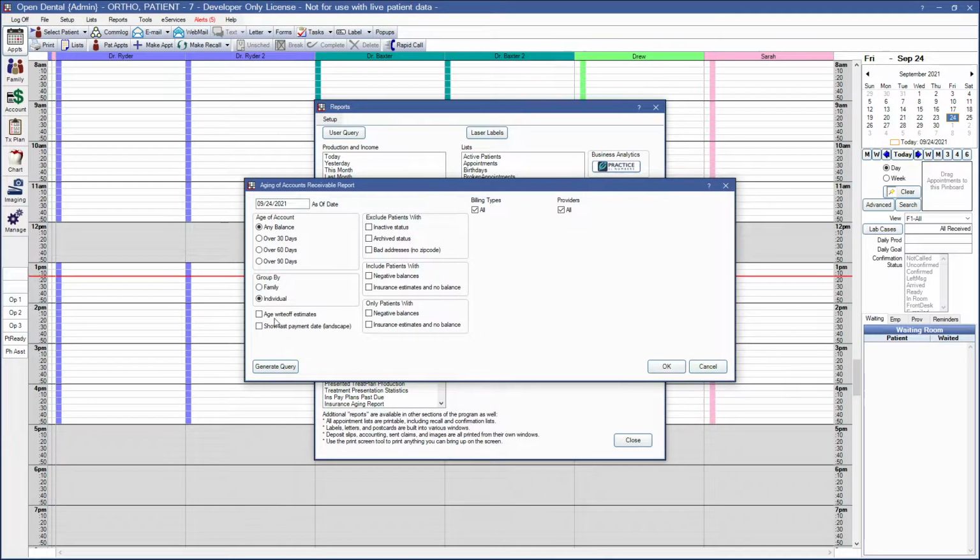The next option we have is to age write-off estimates. If we check this, it will subtract the write-off estimate amounts from aging totals. And the write-off estimates are aged by procedure date for this report. So if you'd like to include those write-off estimates, you would just check this box here to include it.